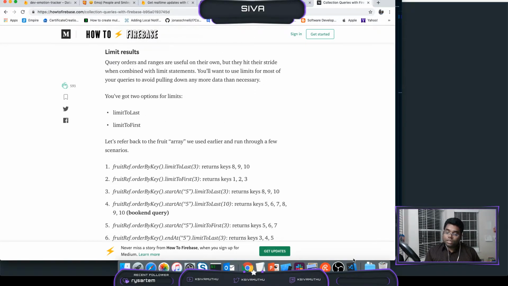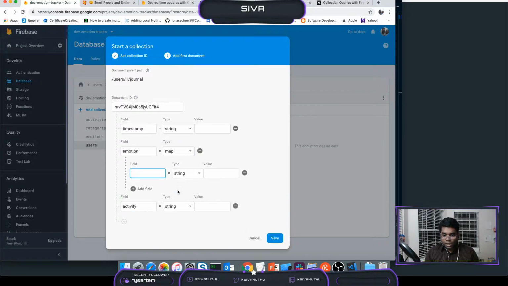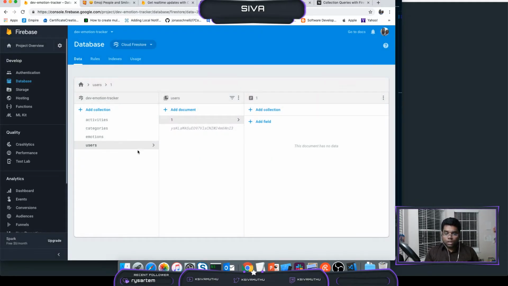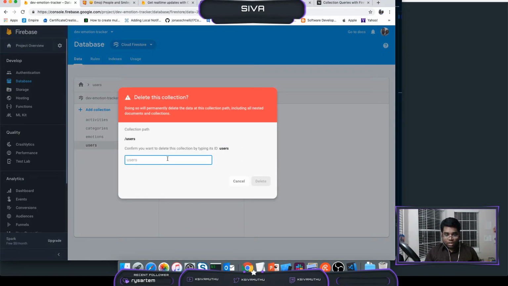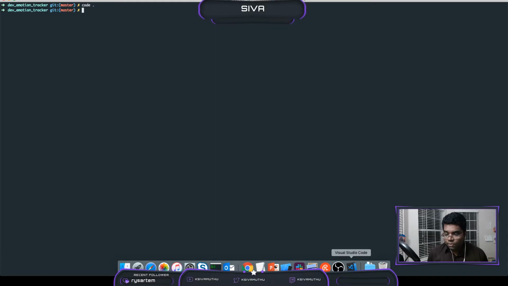Or instead of the reference, I can add the full property itself, right? Is there a map? Yeah, there is a map. So instead of the string here, I can add a map with an ID and a string. So let me delete this collection. I think that would be better. Okay, let's see how this is added first.